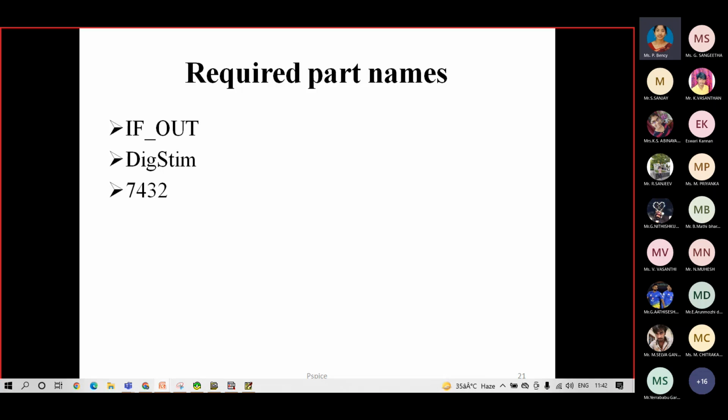For simulating purpose, we need 3 important parts: 7432, DigStim, and an output part. So if you want, you can write these part names, because we can search in this Get New Part tab. Just like this, we type, search and pick the components. So these are the important parts for designing OR gate.